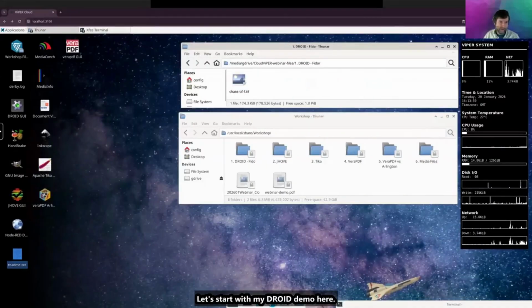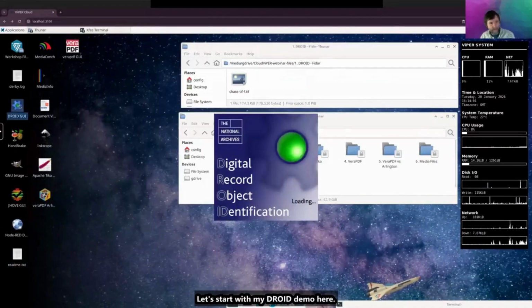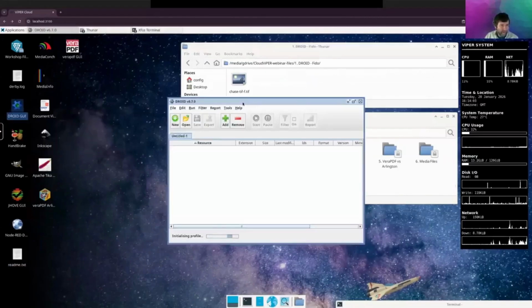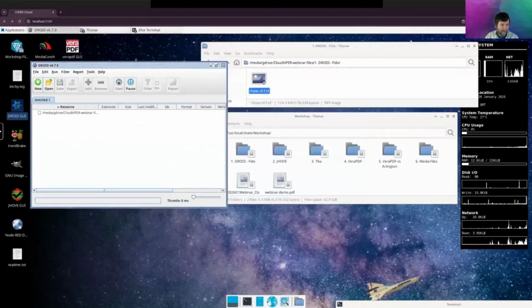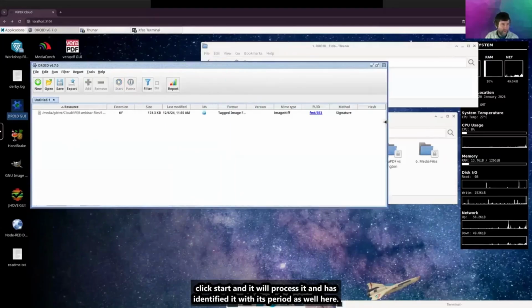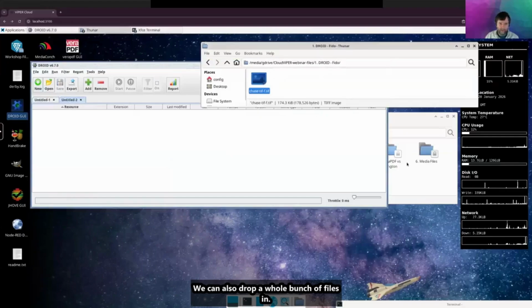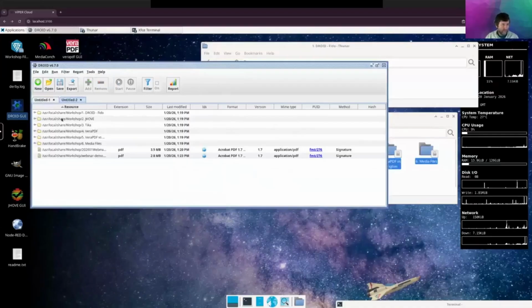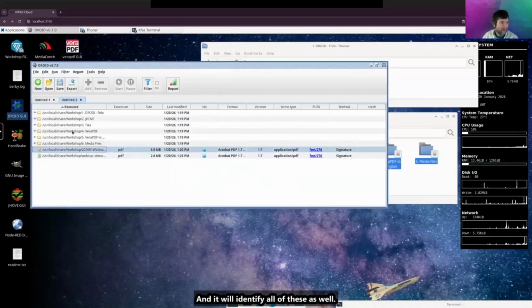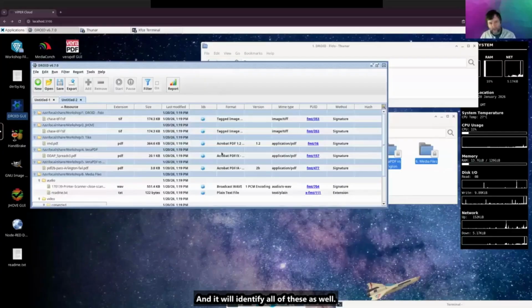I'll start with my DROID demo here. So as was mentioned, this is an identification tool, so I can drop a file in here, click start, and it will process it and has identified it with its PUID as well here. We can also drop a whole bunch of files in, and it will identify all of these as well.